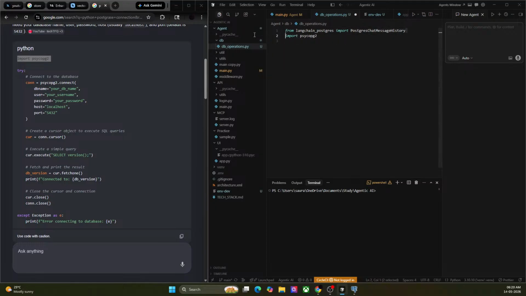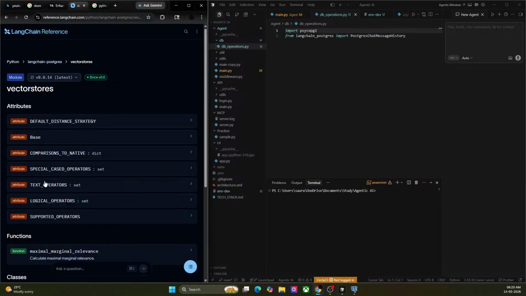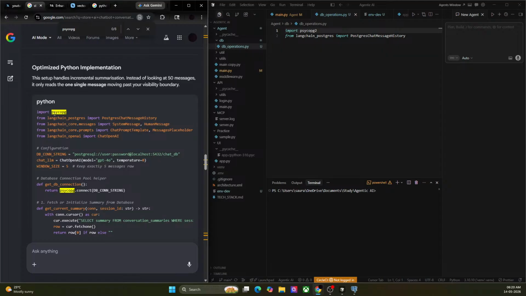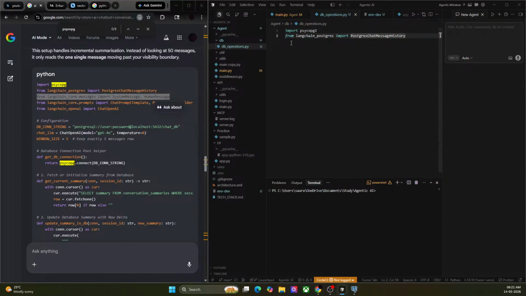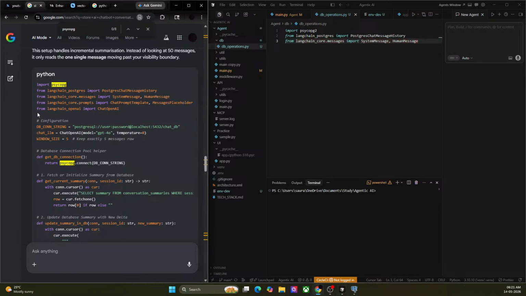We need this, and let me import psycopg. Then we need Postgres. Then core messages, human. Then LangChain core messages, system messages, human messages. All right. System messages. LangChain core prompts.